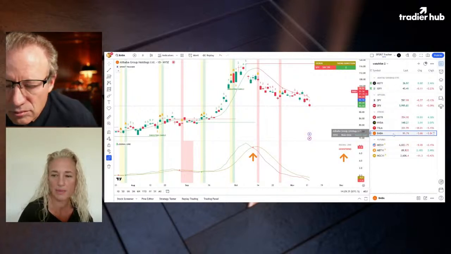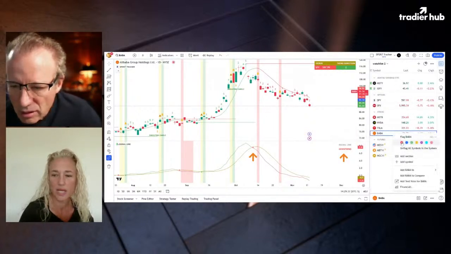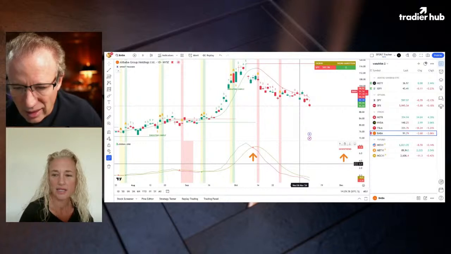Since this one is in a downtrend, we are going to label it. We're going to right click on BABA and go red. Give me a red.